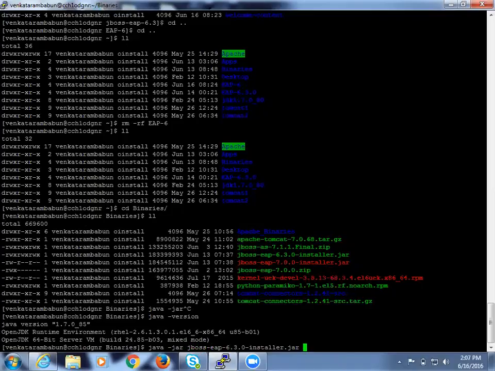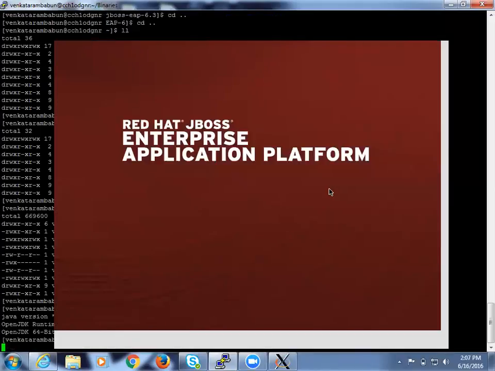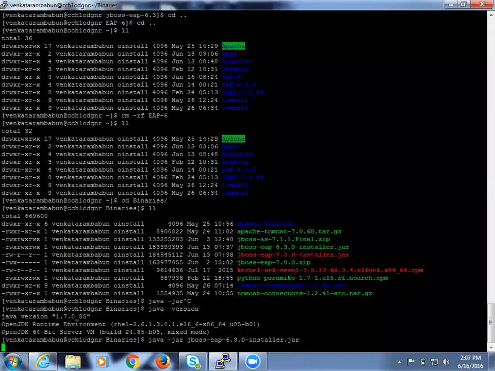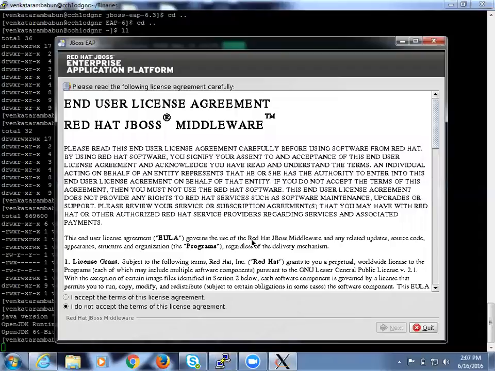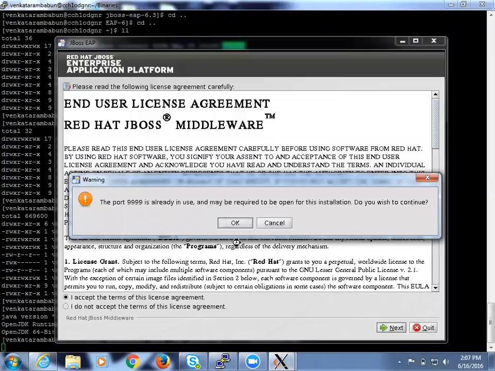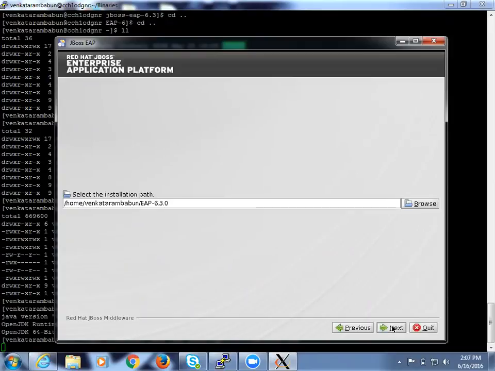So I'm going to install JBoss EAP 6. First we need to select the language, and the license agreement. It will tell you the port is already in use, but you can proceed. This is normal behavior for this installation. This will alert you if anything is installed already.